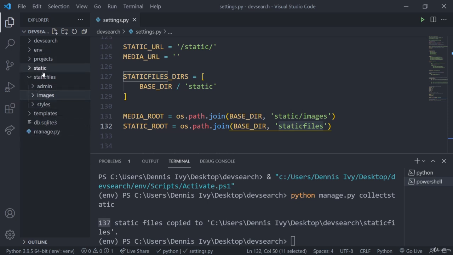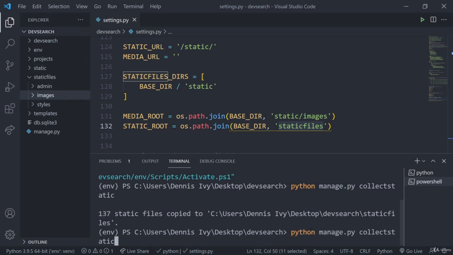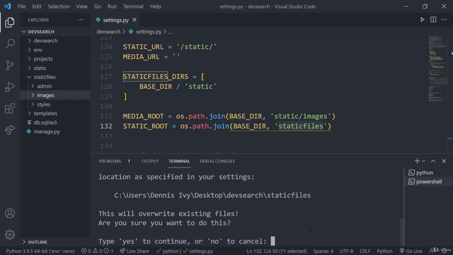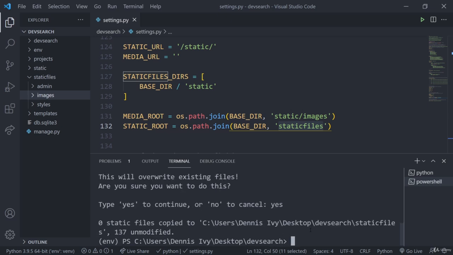If we were to modify this, let's say we worked on our website a little bit and added new static files, you would just run collectstatic again before you deploy it. So in this case, we would say yes, we want to rerun this. And right now we basically didn't change anything, so 137 unmodified files here.